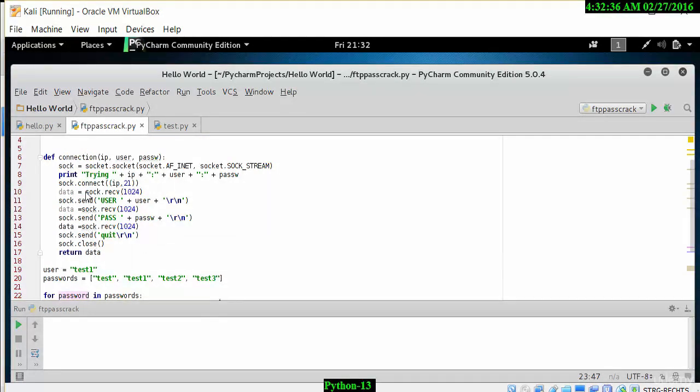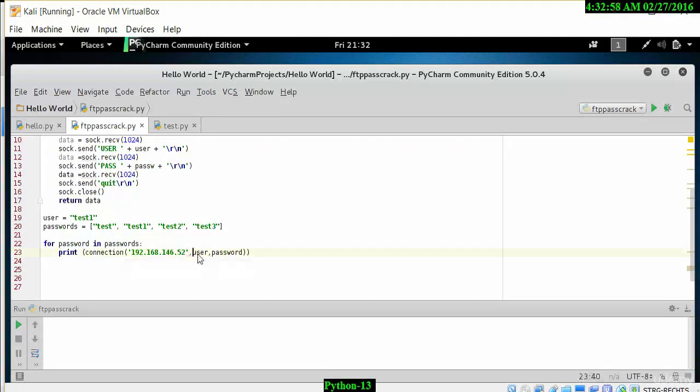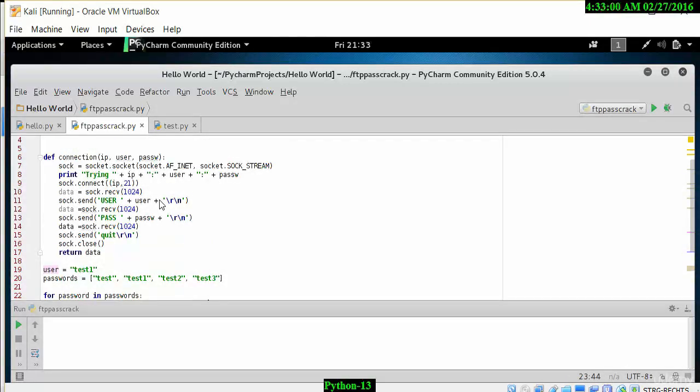So as you can see, it's a simple program basically to determine if a connection can be made via FTP. Once it is established, we're going to send the username and then basically return a new line and then send the password and then receive some data, and then finally quit, and then close that connection.